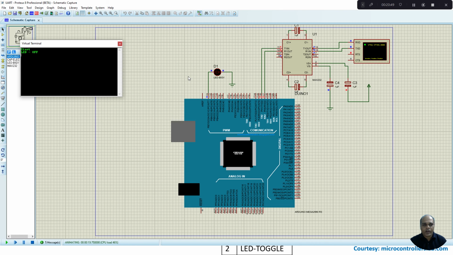Now I am going to press 1. When I press 1, you can see the LED turns on and the status is also given in the virtual terminal. Now when I send 2, the LED goes into toggling state. Here you can see the LED toggles. It will toggle for 3 times and then again it will wait for the input from the user. Now if I want to switch off this LED, I press 0, so the LED will be in off state. Again when I press 1, it will go to on state. Press 2, it will go to toggling state.